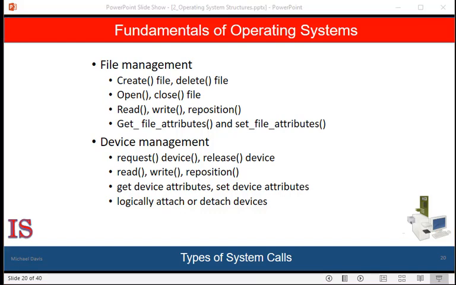A process may need several resources to execute: main memory, disk drives, access to files, and so on. If the resources are available, they can be granted, and control can be returned to the user process. Otherwise, the process will have to wait until sufficient resources are available. The various resources controlled by the operating system can be thought of as devices. Some of these devices are physical devices like a disk drive, while others can be thought of as abstract or virtual devices such as files.